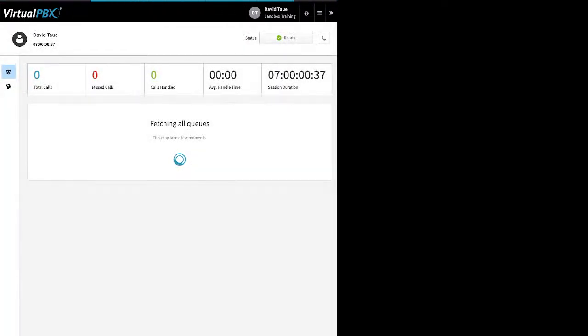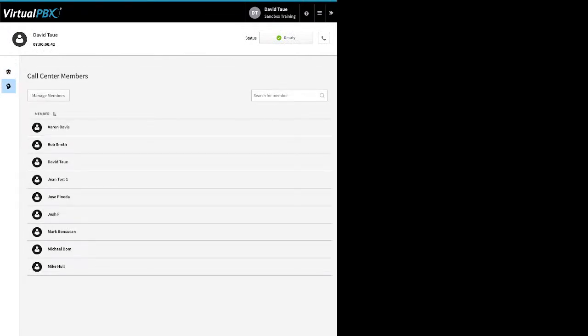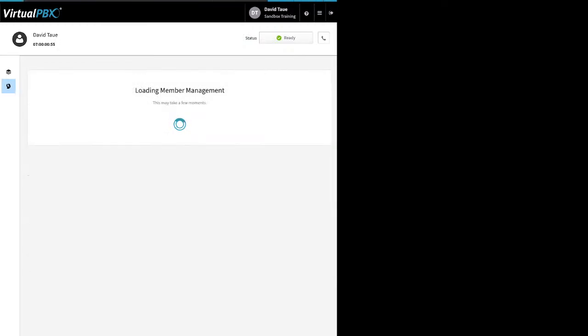Now, once you have a queue set up, over here on the left, you click on members. This list here is all the people that are available to be in my queues. Doesn't mean they're assigned to a queue yet, but I've already denoted them as queue members. Now, I click on manage members.